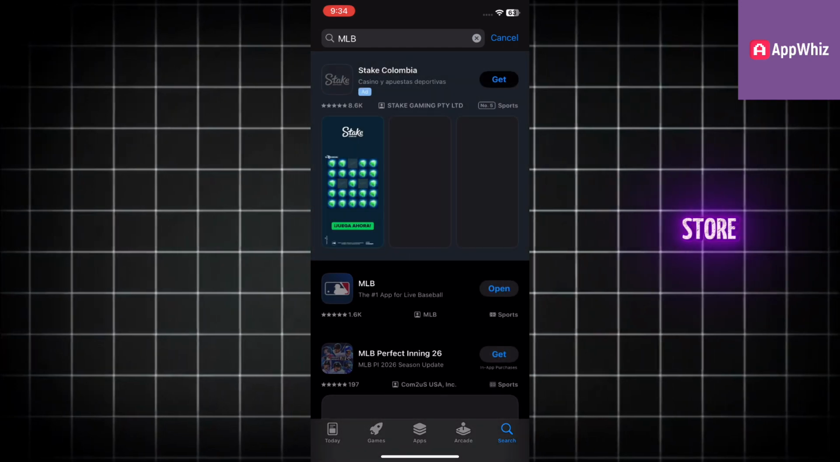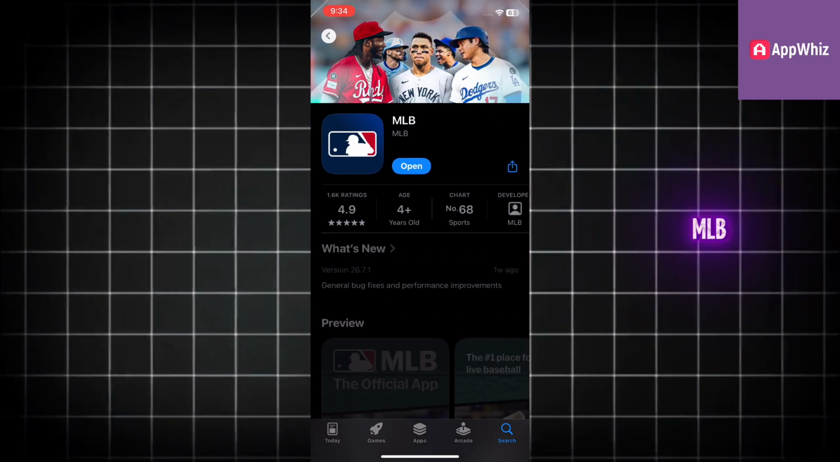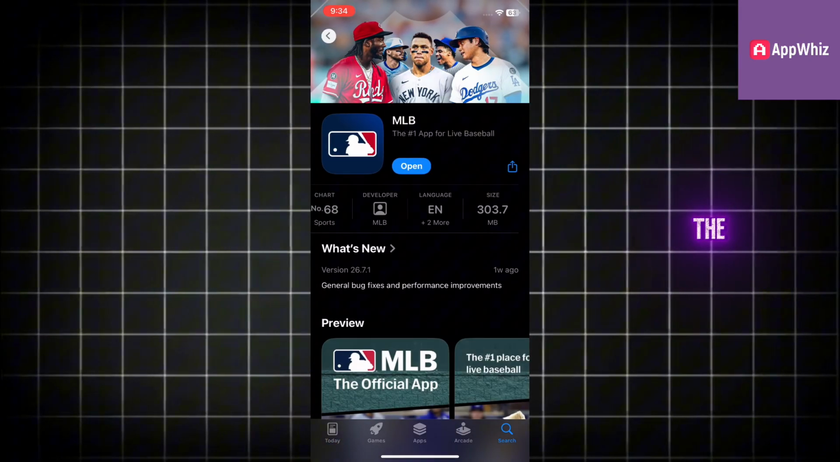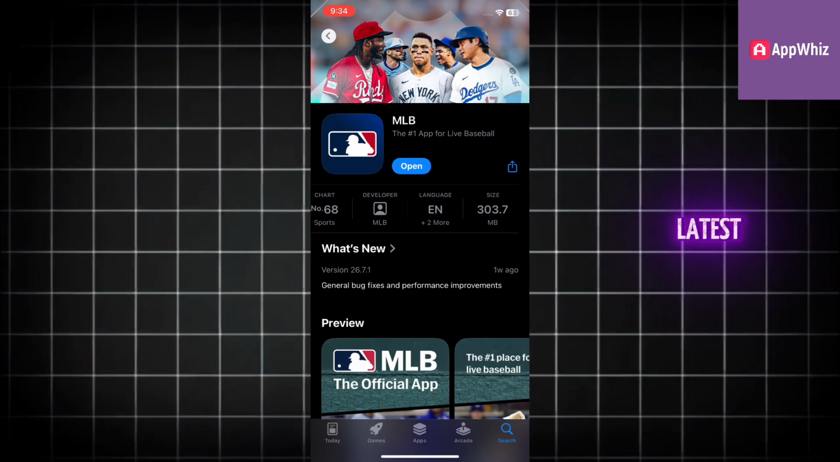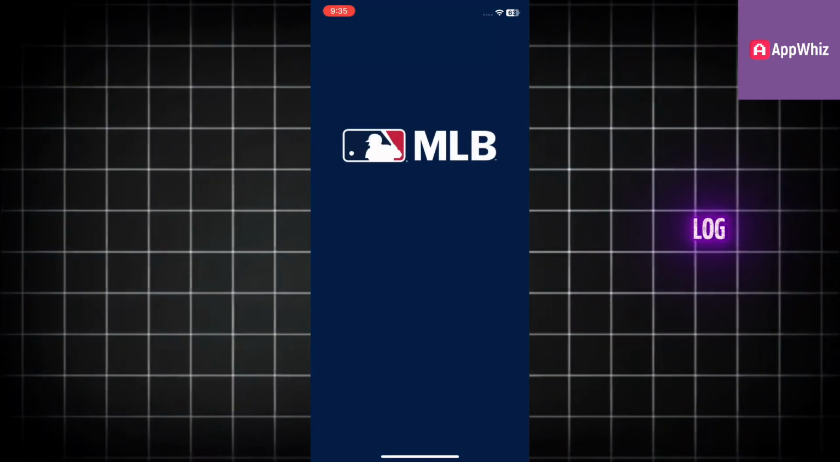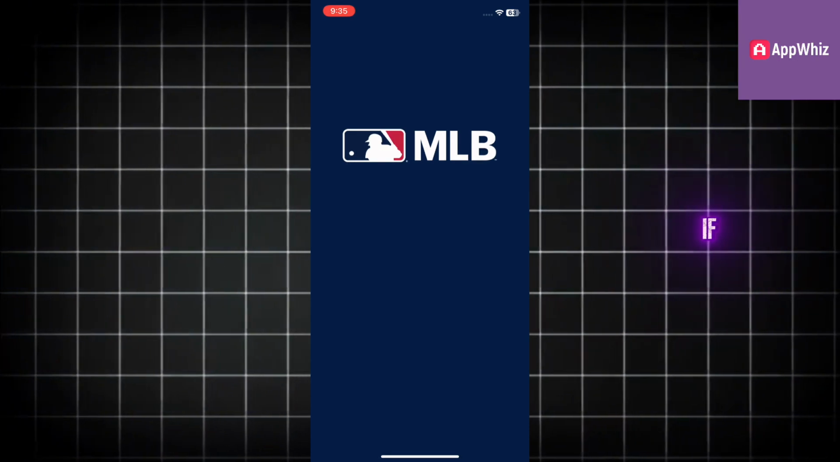First, open the App Store on your device. In the search bar, type MLB and download the official app. Once the app is installed, make sure it's updated to the latest version. Now open the app and log into your account, or create a new one if you don't have one.